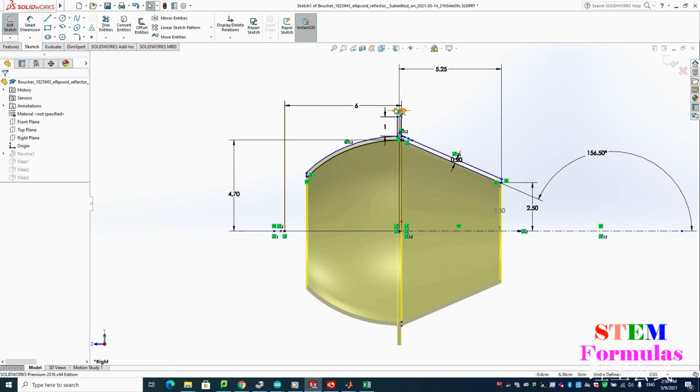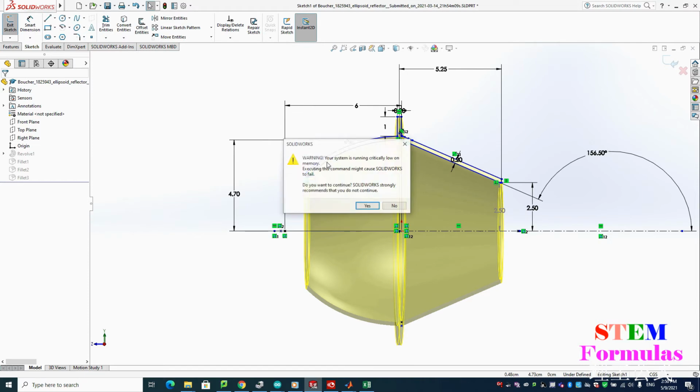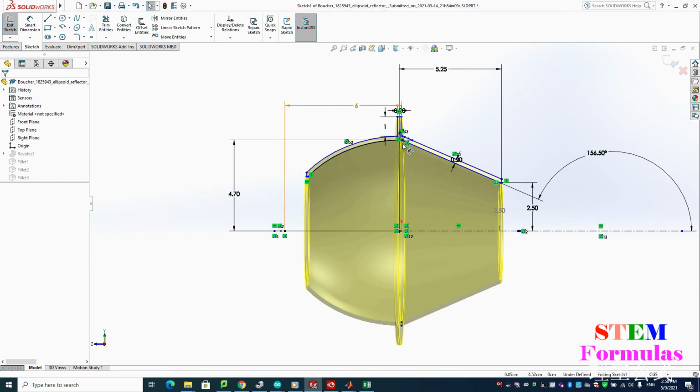Next, you also need to. This is my A. And here you have a little lip that will help hold the ellipsoid in place inside the light fixture. And this is my B. So these are my parameters.